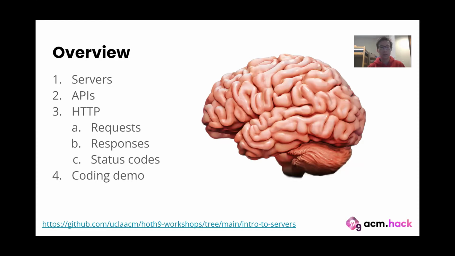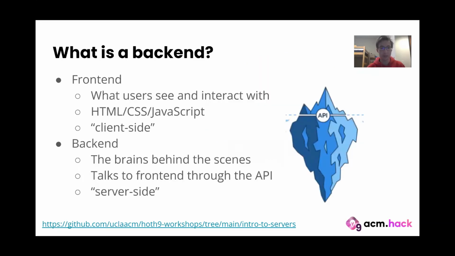So what we'll be going over to get you on your way to making your own backend server is, first, we're going to learn about servers and what they are, and then we'll learn about APIs, HTTP request responses, and status codes, and then we'll get into the coding demo. So don't worry if you don't know what any of those things are. We'll be going over everything in relatively fine detail in a moment here.